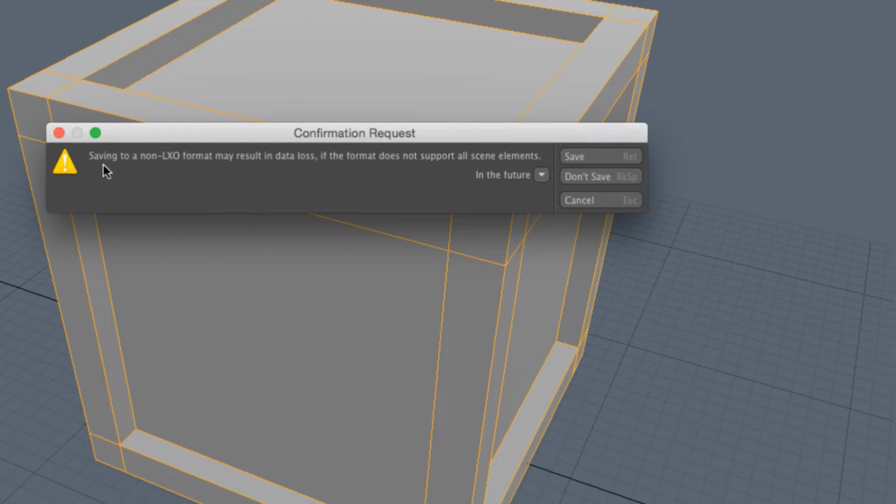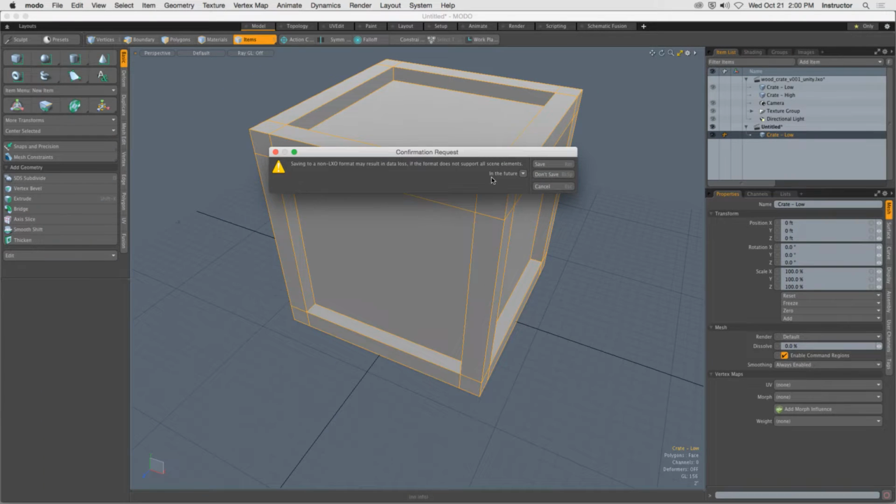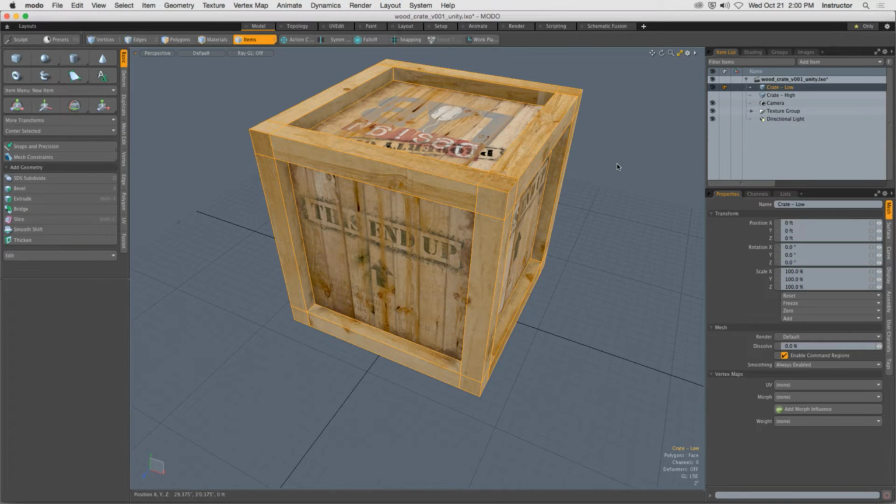You get this a lot. It says saving a non-LXL format may result in data loss if the format does not support all scene elements. What would you like me to do? Well, hit save. That's basically the Foundry saying it's not our fault if something gets screwed up because you're saving it in a piece of software that doesn't belong to us, right?